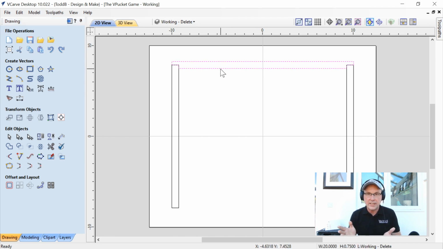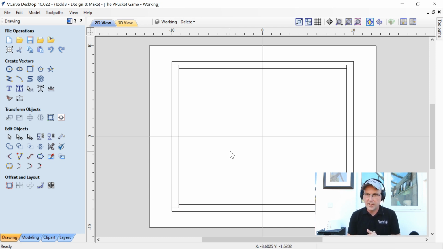And now I can select that top one that I've already rebated, and I can hold down my control, my shift, and my V key, and I can copy that to the bottom. And there I have all of my sideboards.